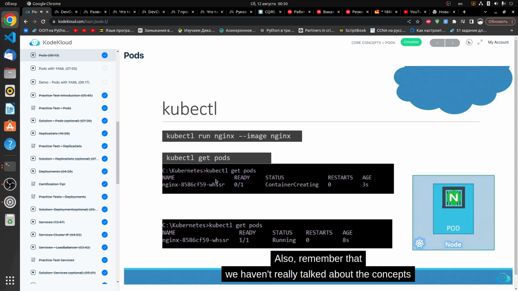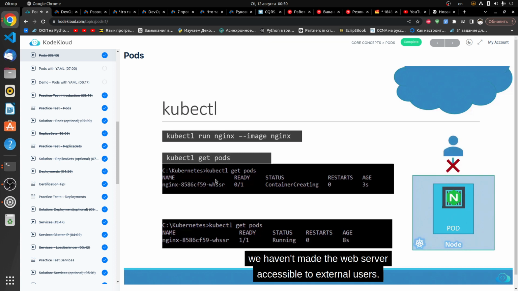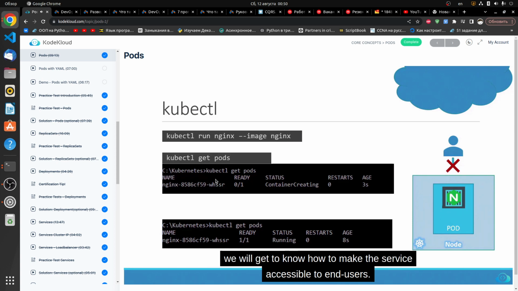Also, remember that we haven't really talked about the concepts on how a user can access the nginx web server. And so in the current state, we haven't made the web server accessible to external users. You can access it internally from the node, but for now, we will just see how to deploy a pod. And later, once we learn about networking and services, we will get to know how to make this service accessible to end users.